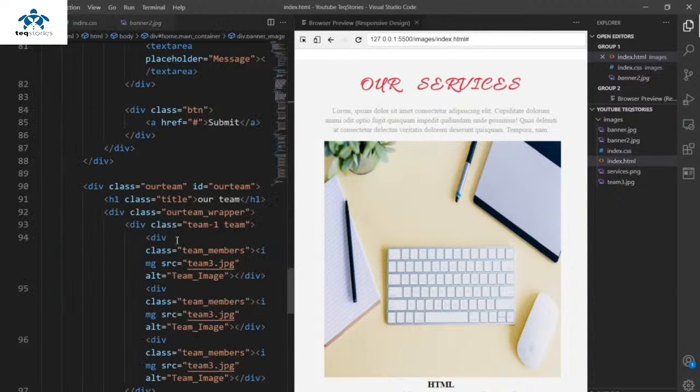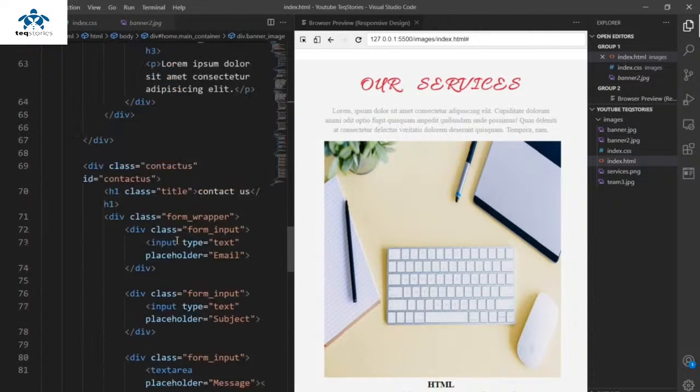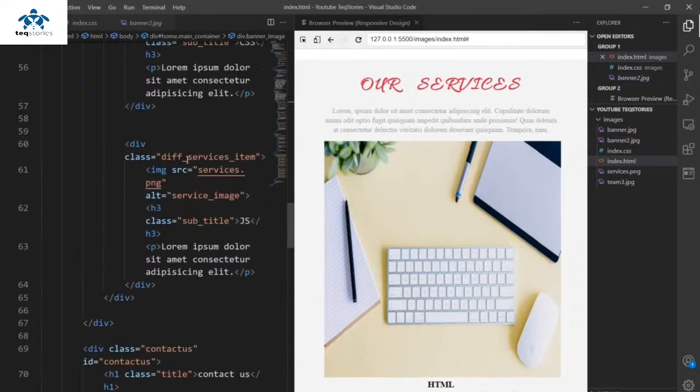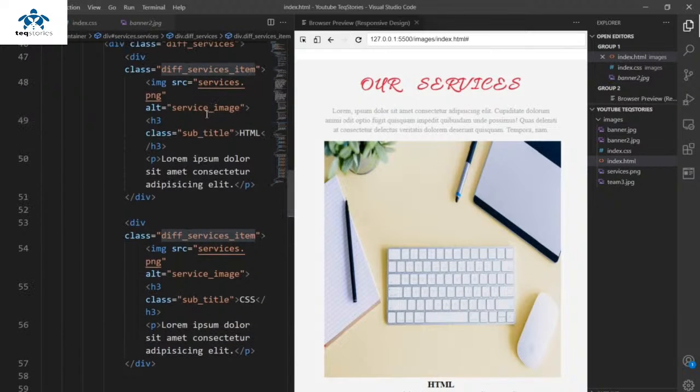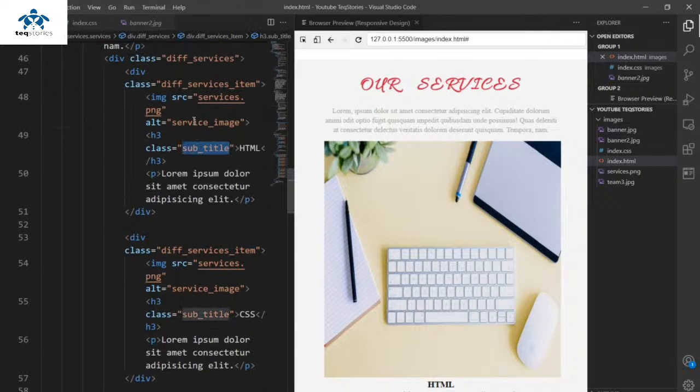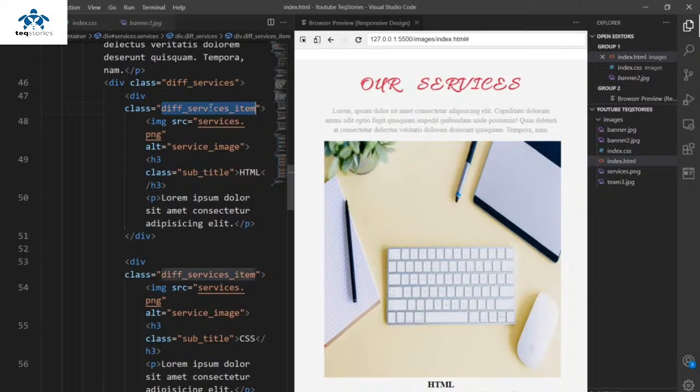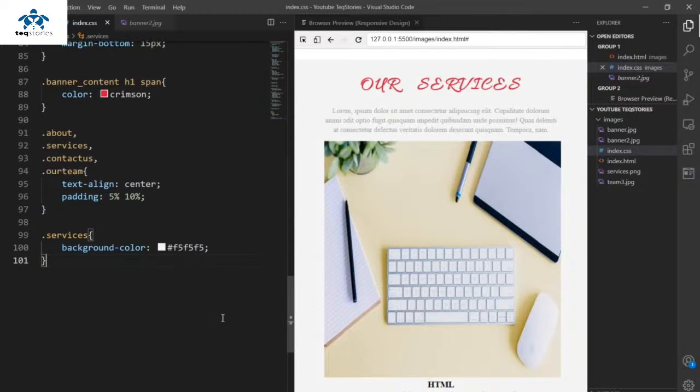In the services I have defined some div classes, where I put different services item, different services, and subtitle, so different services item, and our subtitle class names I have defined. Okay, let me target this.